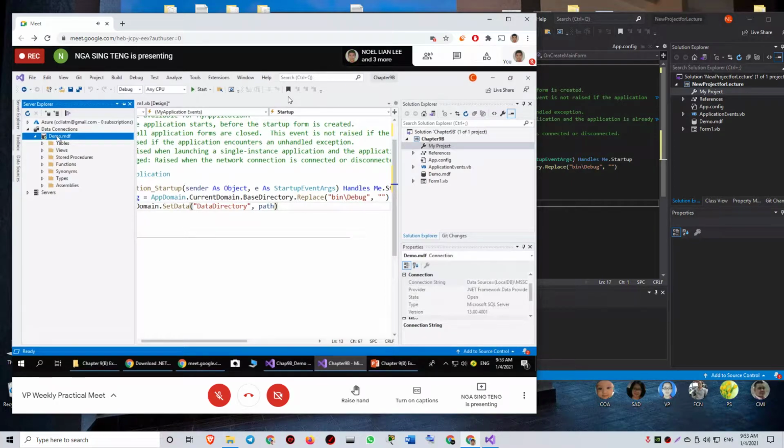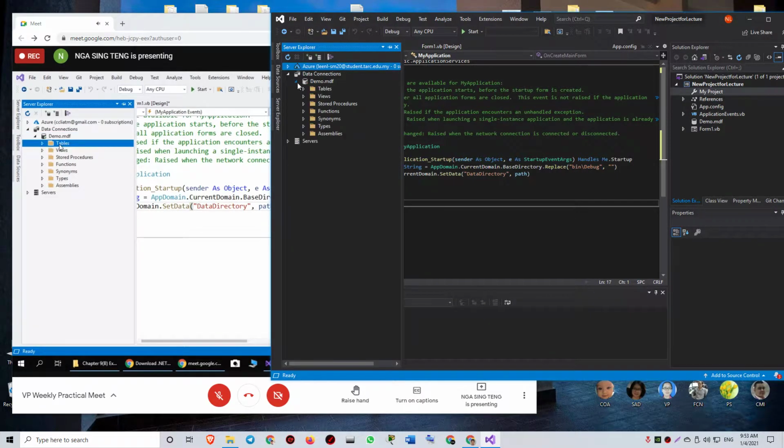Okay, if you get it, then just double click it. You can see a list of the folders under this demo.mdf. But this is the only one that we're going to deal with. Okay, tables.